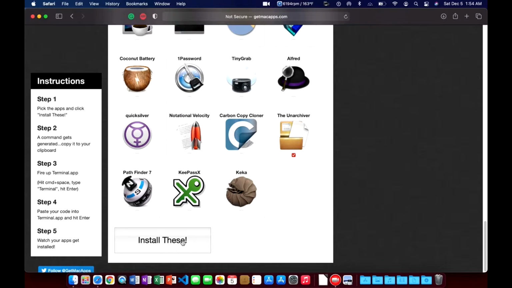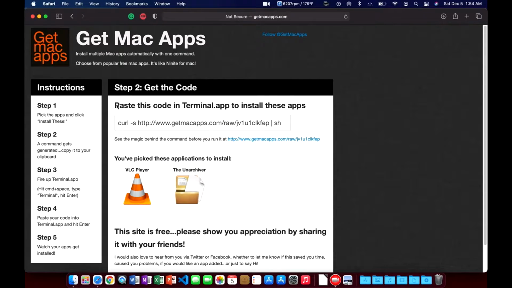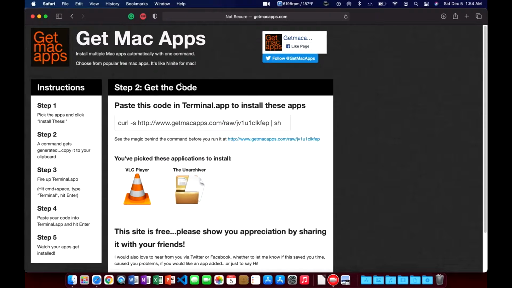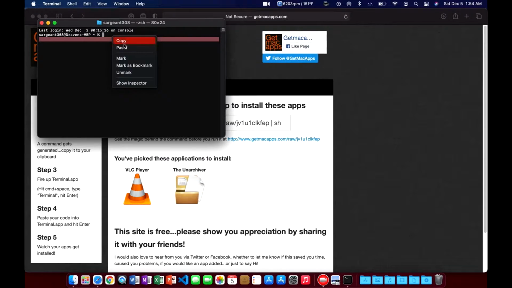So now what you can do is you can go ahead and click Install these. And what you want to do is paste this code into the Terminal app to install these apps. So what you want to do is select that whole code by doing Command A, then Command C. What you can do is you can go ahead and hold down Command, click the spacebar, and type in terminal. Click terminal. What you do is you want to right click, paste, click enter.